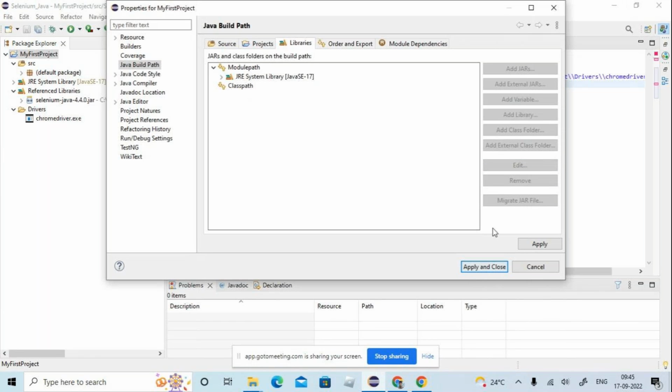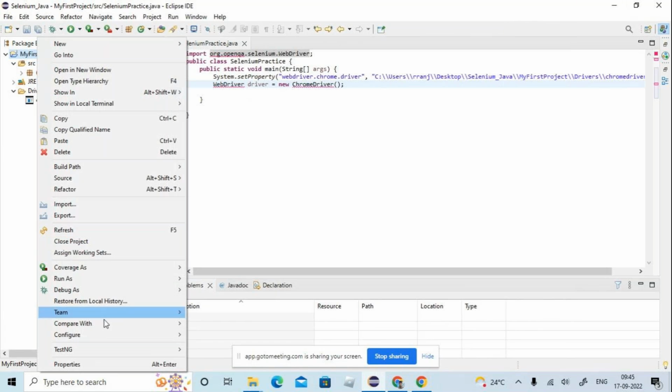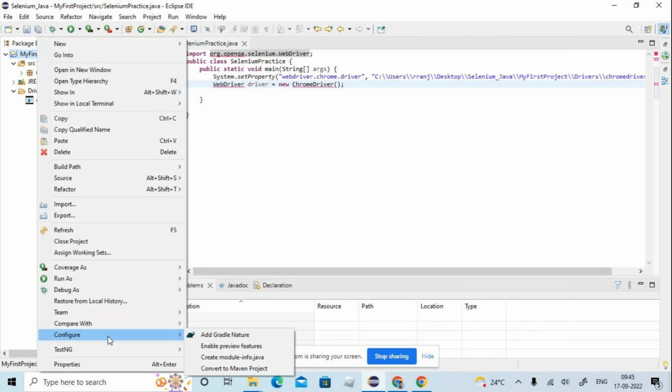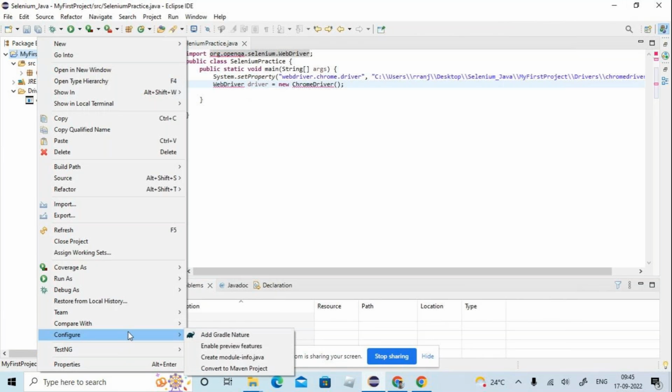Okay, no worry. I will give you some other option as well. Using that, we can import these jars. For that, we need to right click on the project. And here, if you go below, there we have an option of, okay, add Gradle.